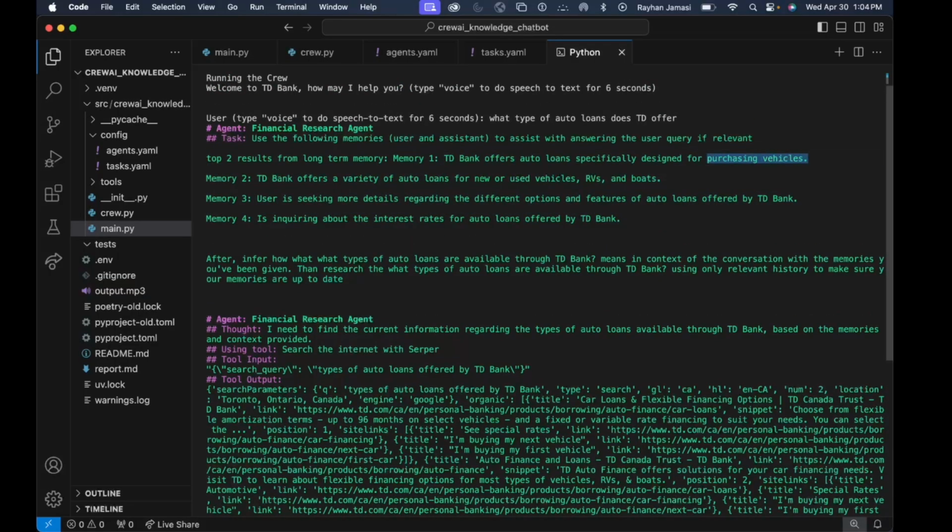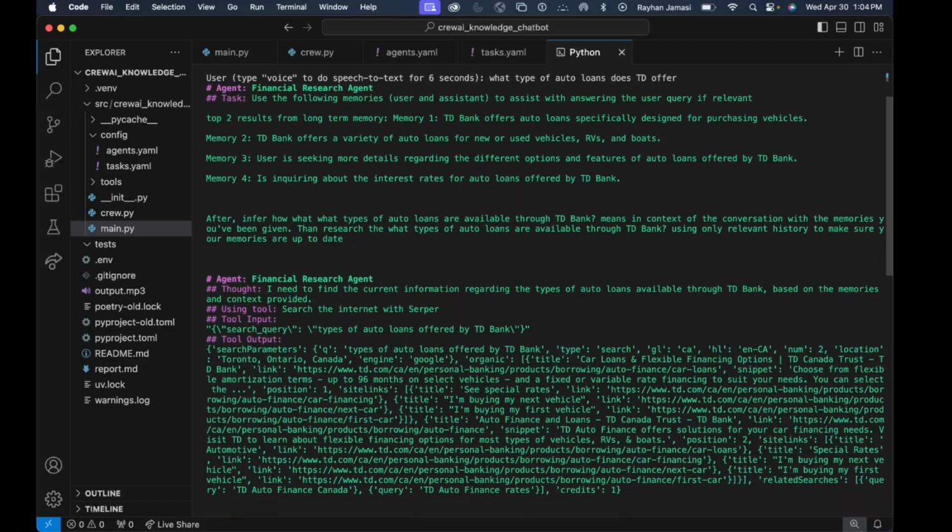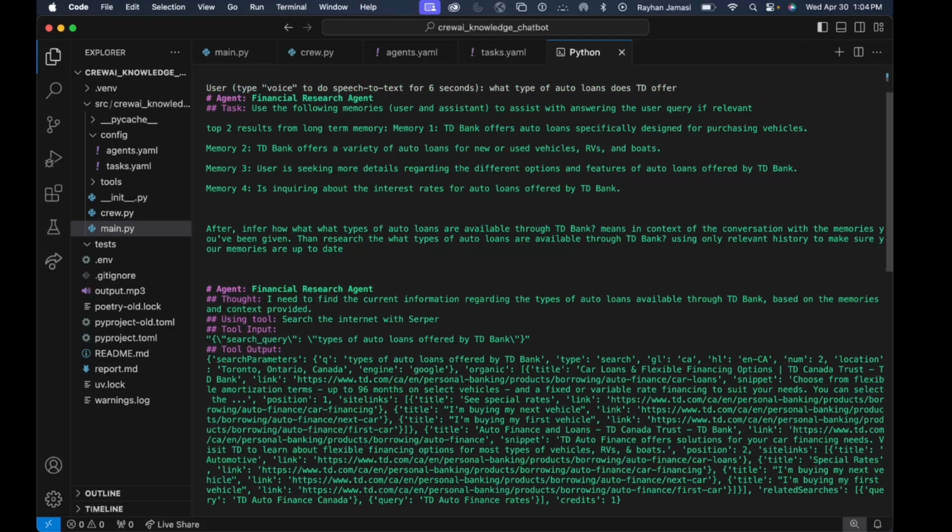Memory 1 and 2 help give the researcher agent context about TD's auto loans, while memory 3 and 4 give context that the user is interested in interest rates and wants specific details about different options and features. This helps give personalization as well as higher quality answers. Taking these memories into account, the agent will then research using the SerperDev tool for the top 2 websites relating to the user's prompt.